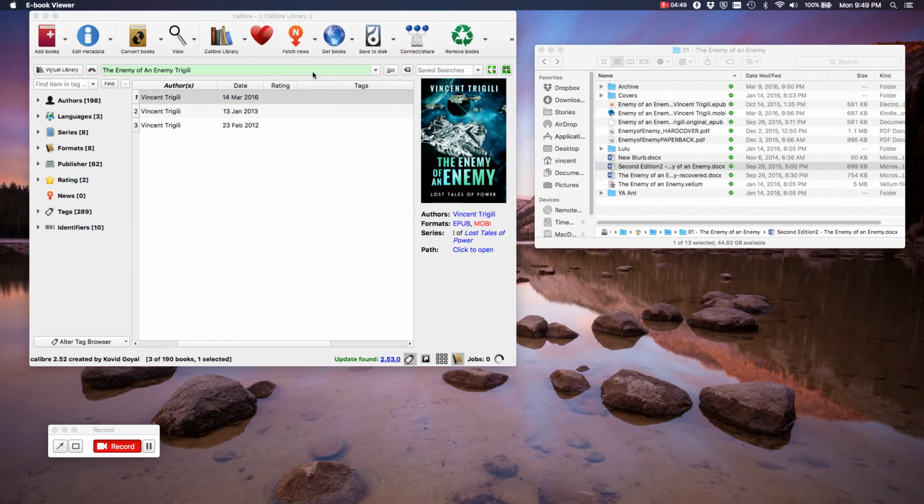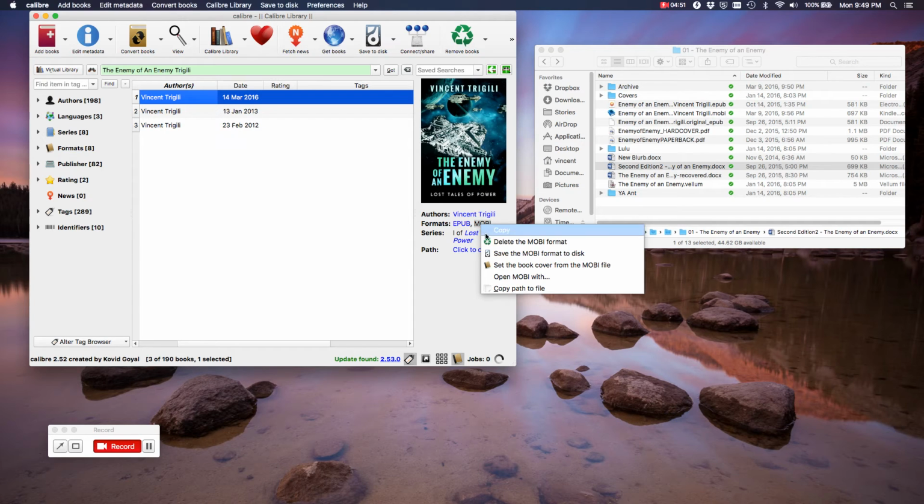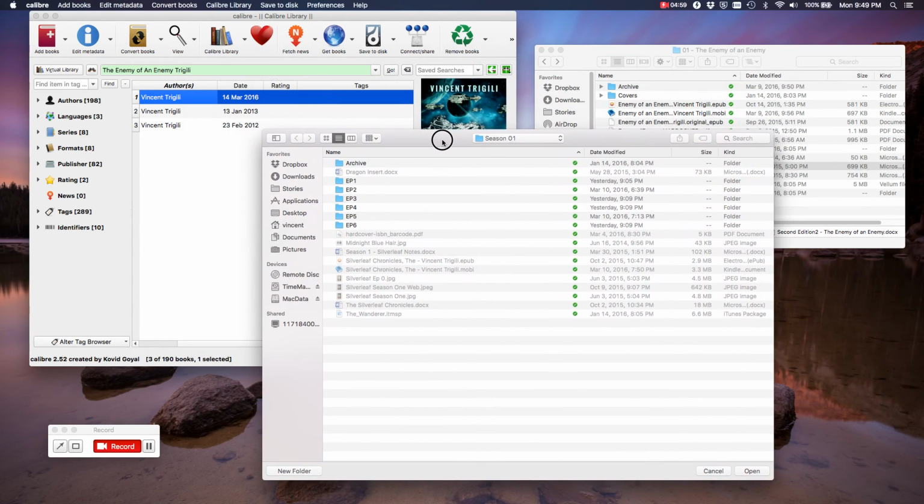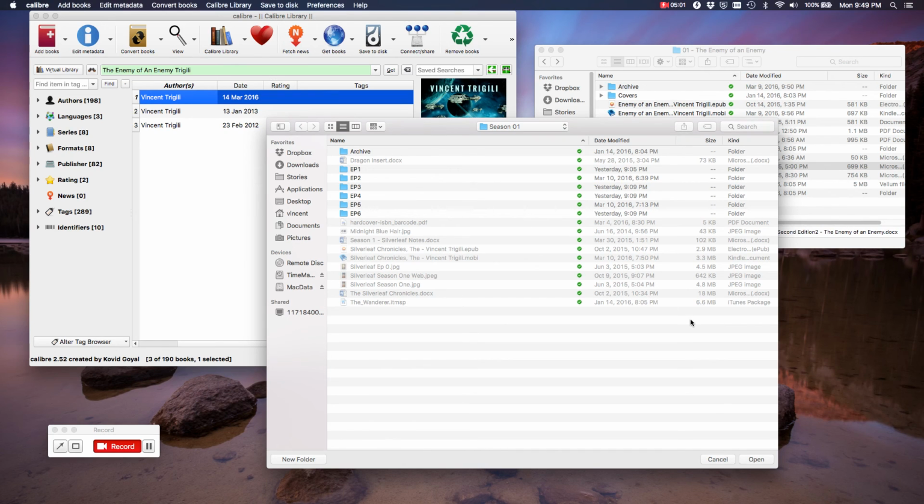So that's it. We've got our files. Now we can just pick right click and save to disk. And save it wherever we want. And we have the files for upload. EPUBs go to just about any reader on the market. MOBIs go to your Kindles.